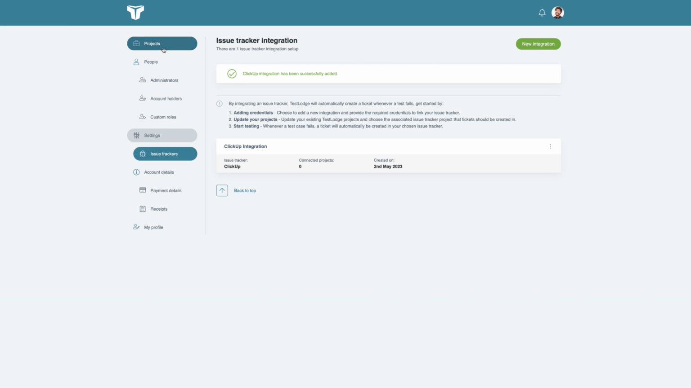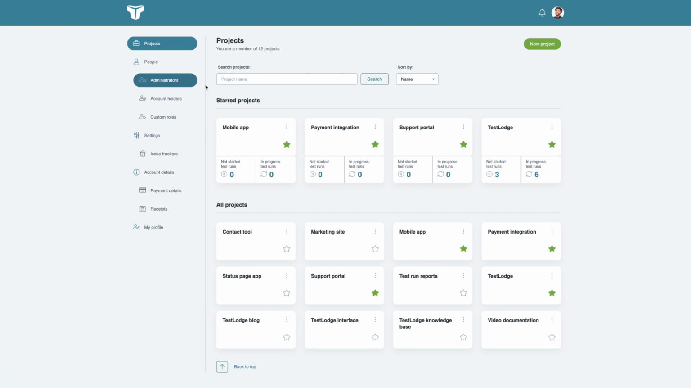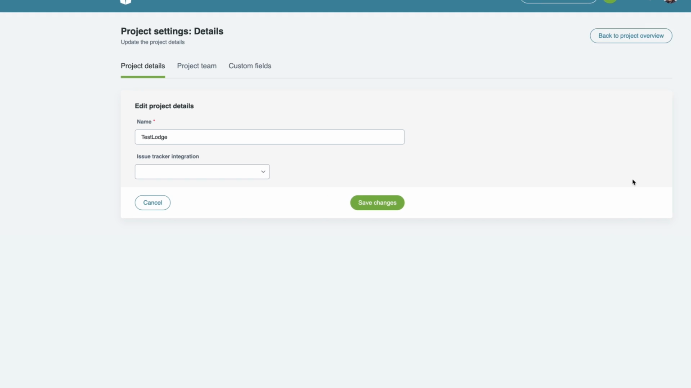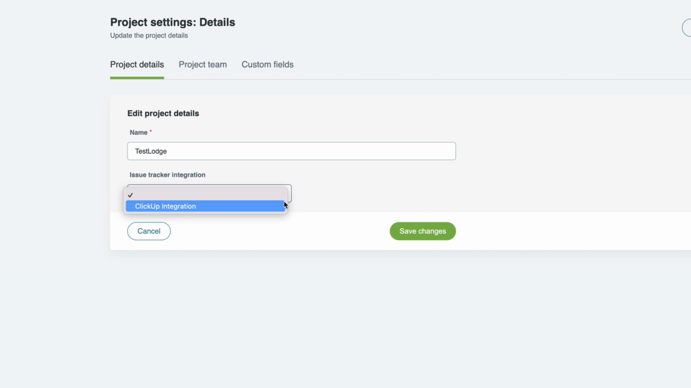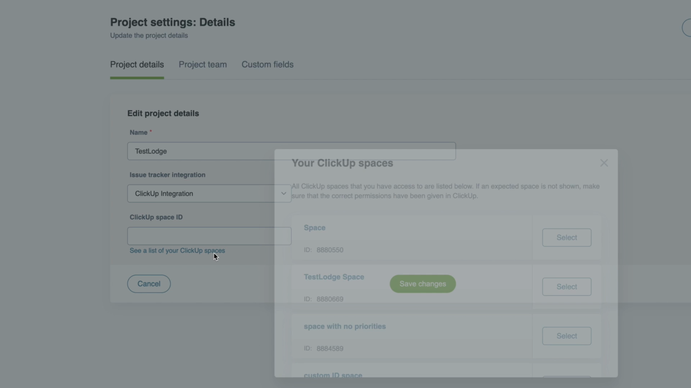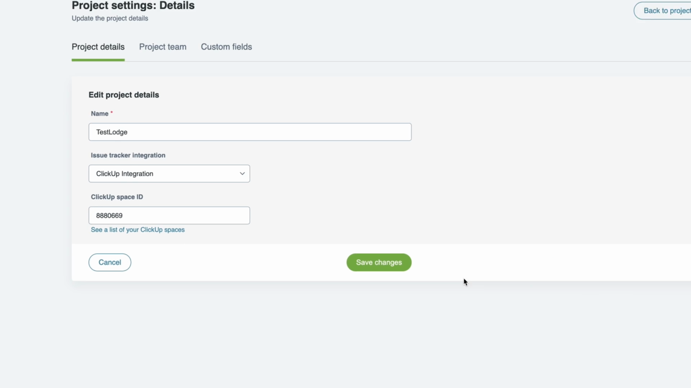Next, we need to associate a TestLodge project with a ClickUp space. This is where your tasks will be created. To do this, edit a project and select the integration that you just set up. Choose the correct space ID from the list and save the changes.